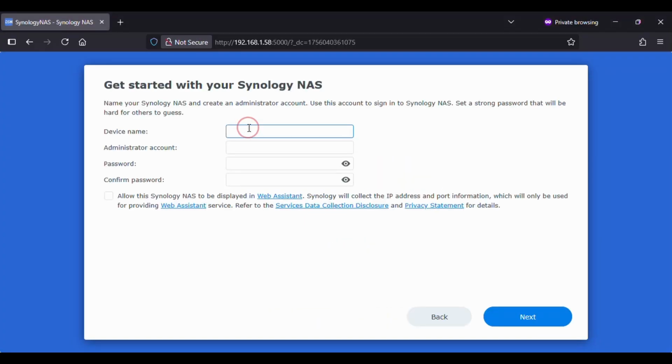Device name. I will call this one Family NAS. The administrator account that I will create is the one that I have decided in the past in my planning. So I have the name and I have the password.